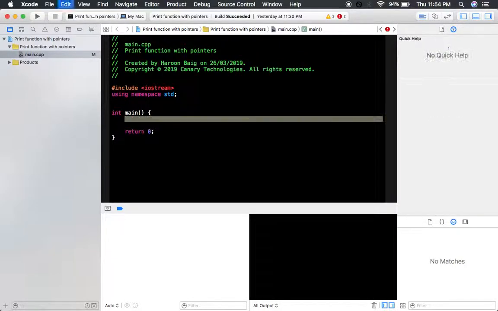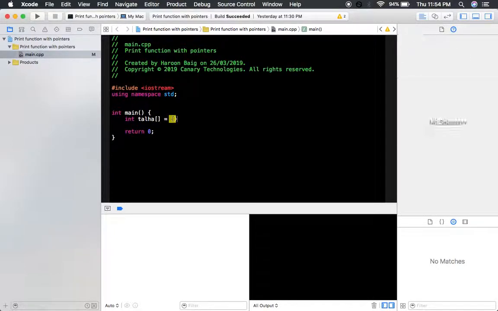So I have an array named int Talha, and as this is an integer array, I'm going to insert some integers. It's going to be an array having the length 4, or having 4 integers inside it.